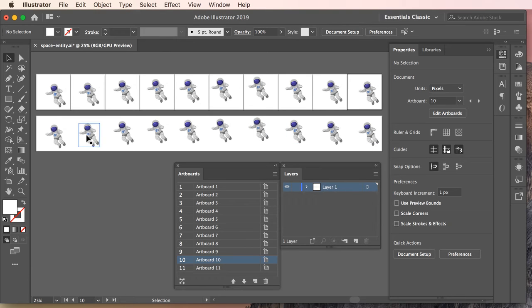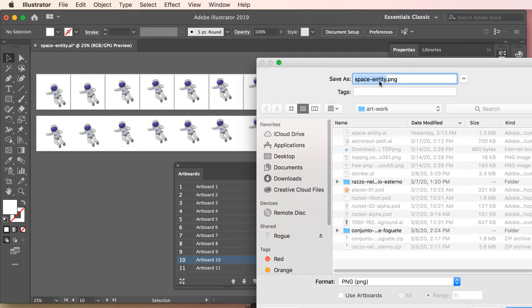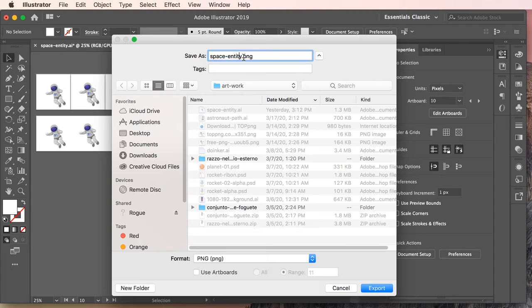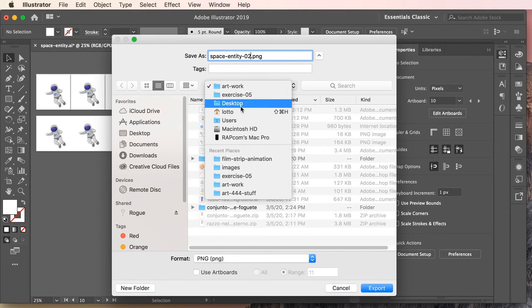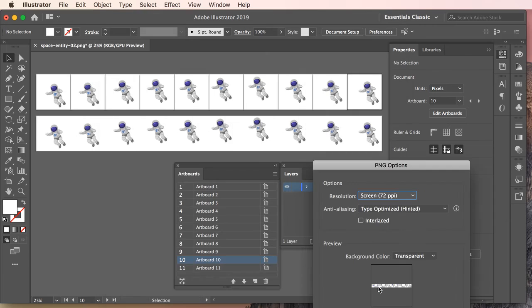within this single artboard. So now what we should be able to do is File, and we're going to export, and we'll export as. You'll give this a name. I'll just call this Space Entity 2 for right now, just as an example. And we could even call this Film Strip. I'm just going to save this to the desktop for a moment. You can save your files wherever you like. And then I'm going to use artboards. I'm going to set my range to artboard 11, and I'll export as a PNG. So we'll go ahead and click export.